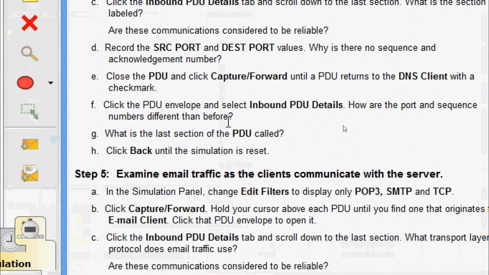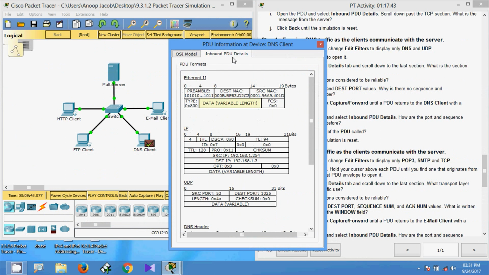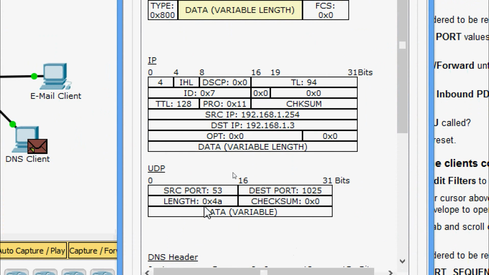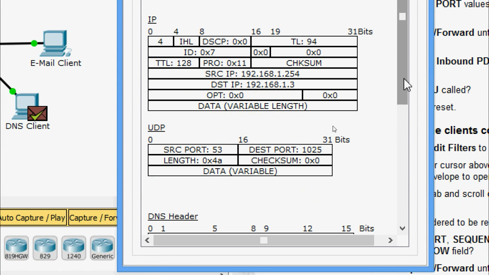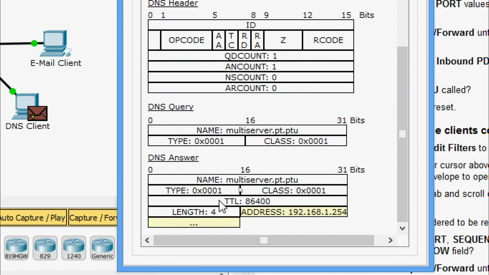Click the PDU envelope and select inbound PDU details. How are the port and sequence numbers different than before? And what is the last section of the PDU called? Right, we will check. Here is our inbound PDU details, and here we can see UDP. Here we can see source port 53, then the destination port is 1025. So here the source and destination ports are reversed. Now we will check the last section of the PDU. Here we can see it's a DNS answer.